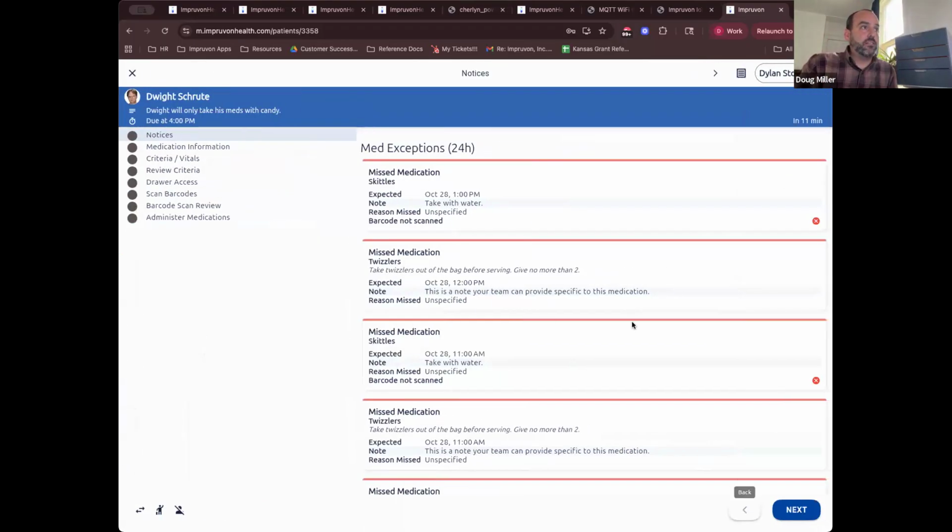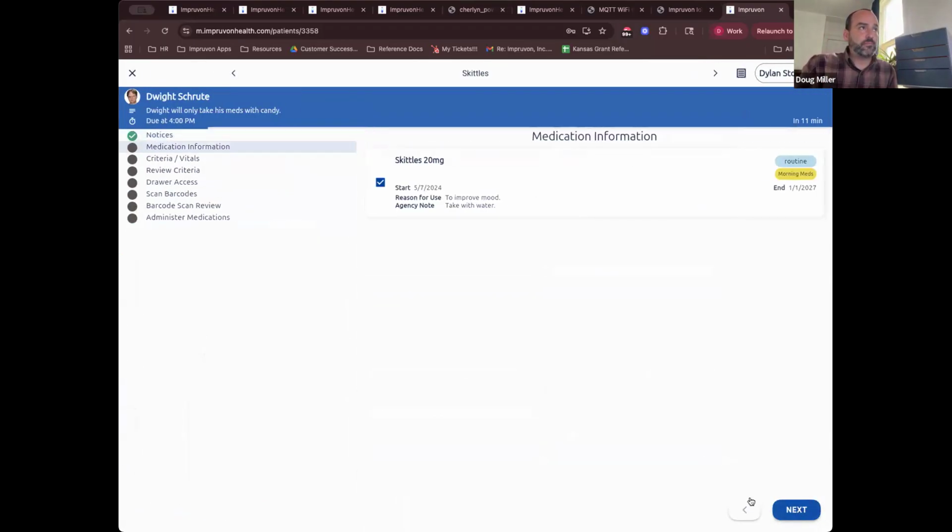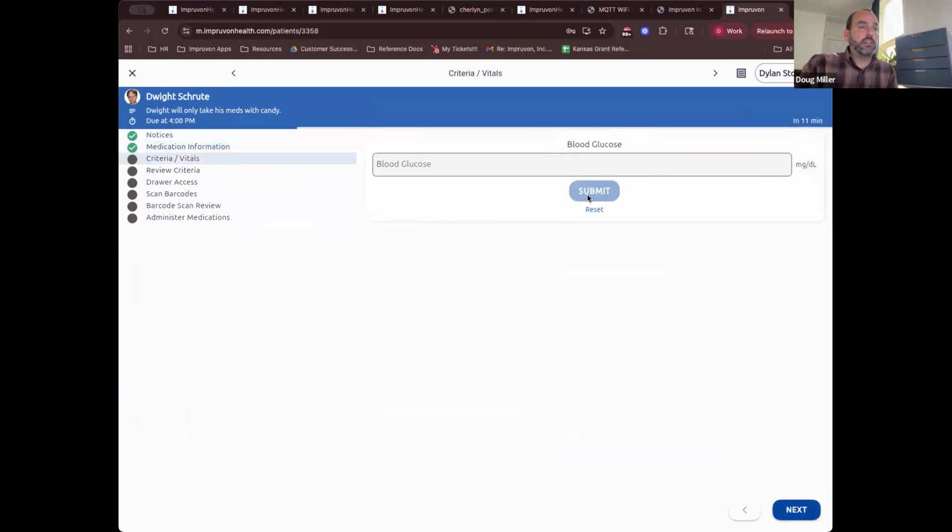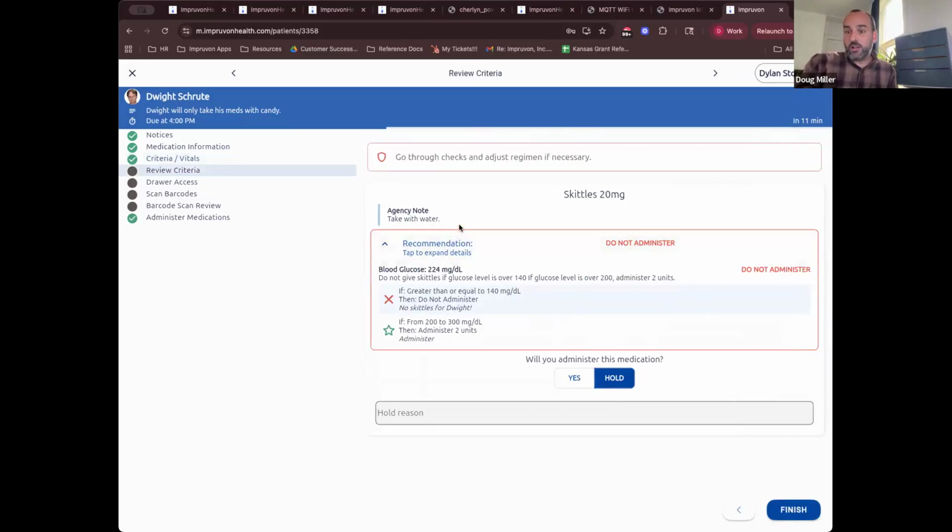But when I hit start, you have your exceptions. It's showing you what meds there are and where they're located. I did attach a vital to this particular medication, so I'm supposed to check Dwight's blood glucose level before I give him any Skittles. If I were to enter a value like 224, for instance, though, and hit submit and go to next, the system is going to call out whatever your nursing team and admin team put in there. In this case, nurses said, we do not want you giving Dwight Skittles if his glucose level is above 224. You should not be giving him Skittles.